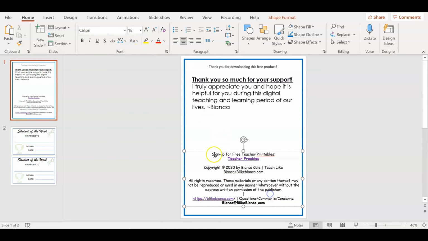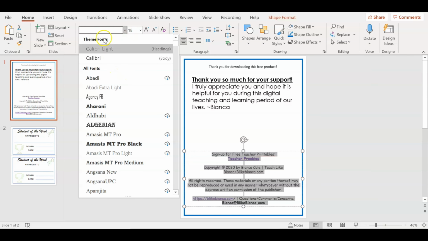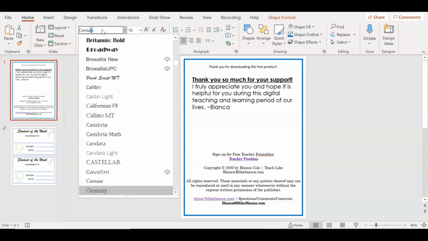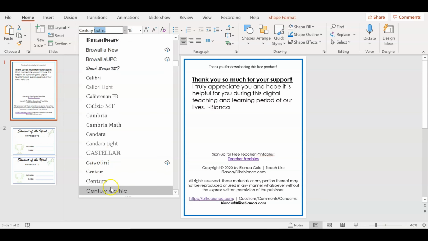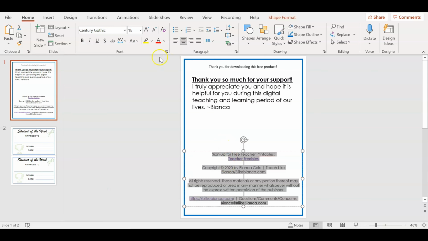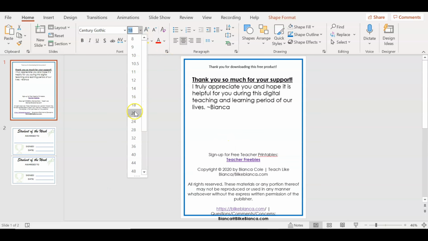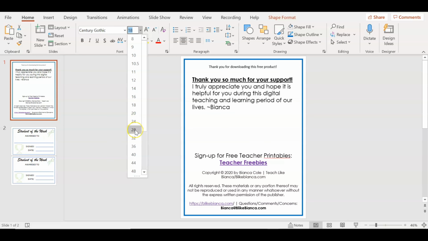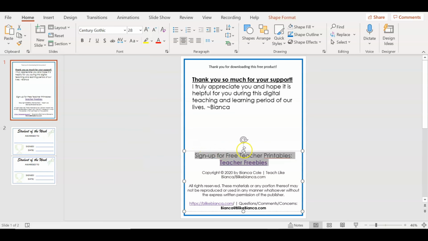You can center it if you like. And here I'm just going in and I noticed the top font was different from the font on the bottom, so I'm changing it to match the font that I had in the thank you part. I want everything to be the same. And then I'm going to also make it bigger and get it centered.